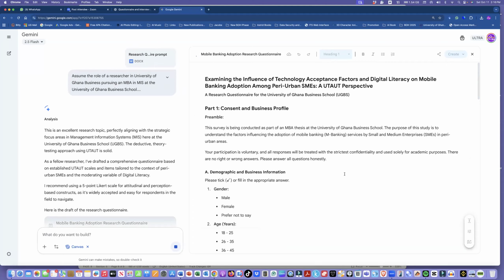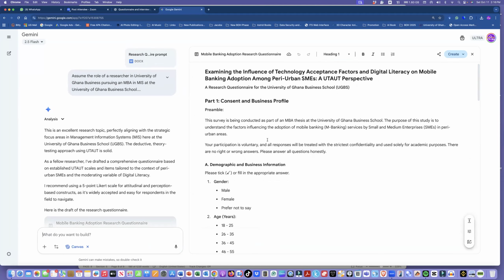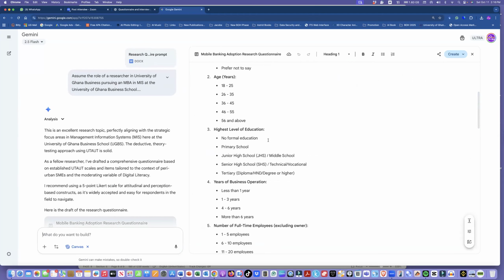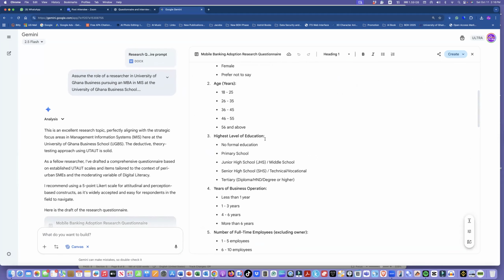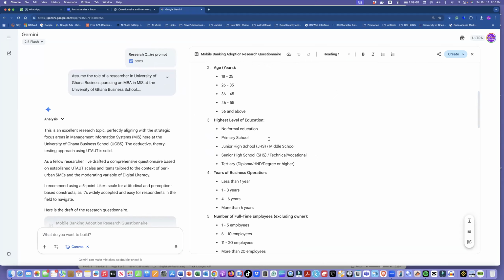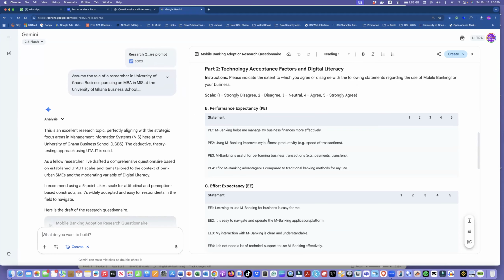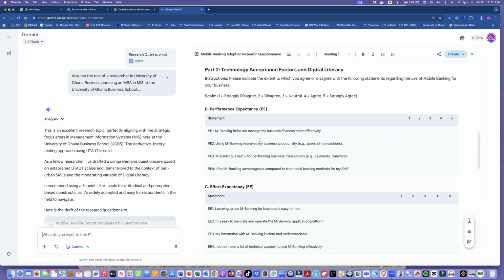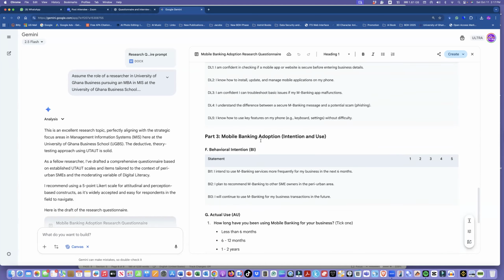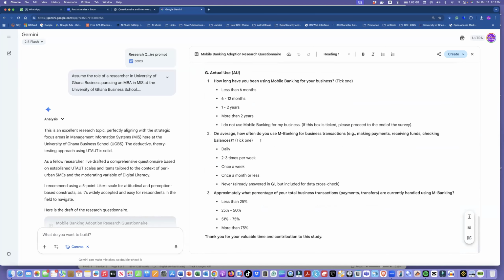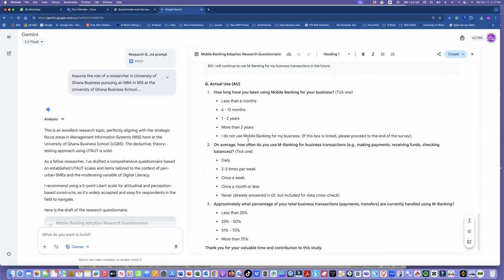Okay, so it has done it for me. Preamble, to tell me what I'm going to do. Consent, it has done it already. Then it has technology acceptance factors. This one I need a table because I'm measuring ranking. And this one is coming from existing literature: expectancy, social influence, and all those. Then it has got actual use.